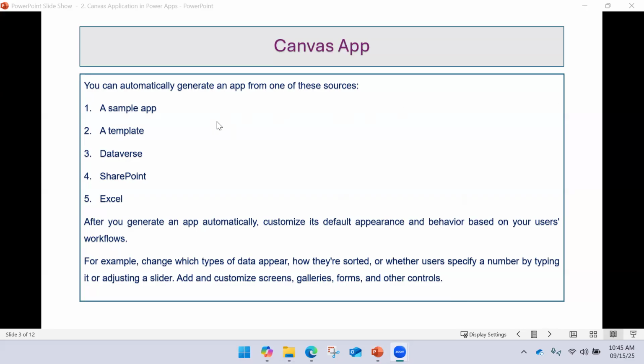Right. So you can automatically generate an app from a sample application, from a template, from a Dataverse, SharePoint, Excel. So if your data is sitting in these sources, Dataverse, SharePoint, or Excel, you will be able to create an application directly. So that is like a data first approach. Not a data first, we can say, but yeah, we will select the data source first, and then based on that, the Power Apps, I mean, the AI will create an application for you.